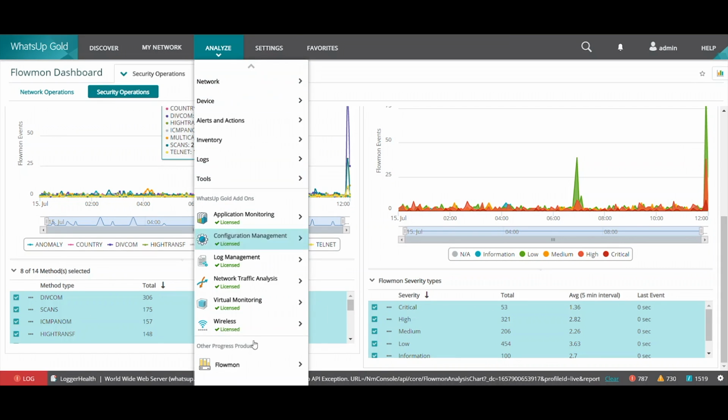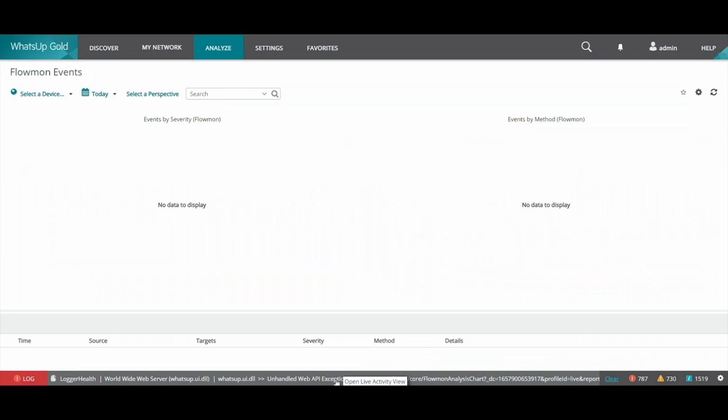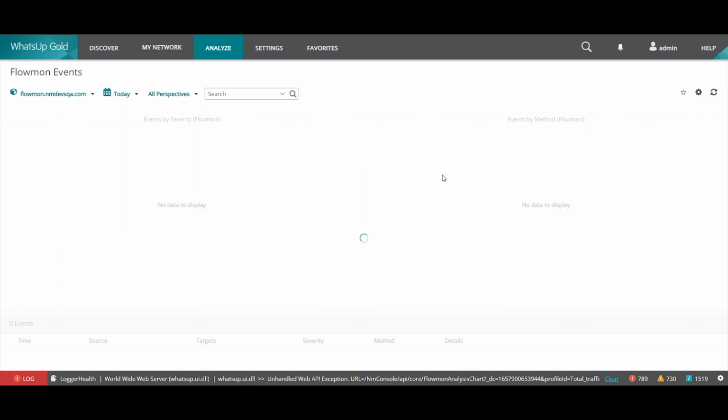And then it also will show you Flowmon specific events from these devices that WhatsUp Gold is collecting through its own dashboard. So it is a separate tool. It's just that this version of WhatsUp Gold will give you a dashboard where you could take a look at what's happening on that particular device. So we could see what type of events it is discovering or identifying on your network in terms of security as well as network events.